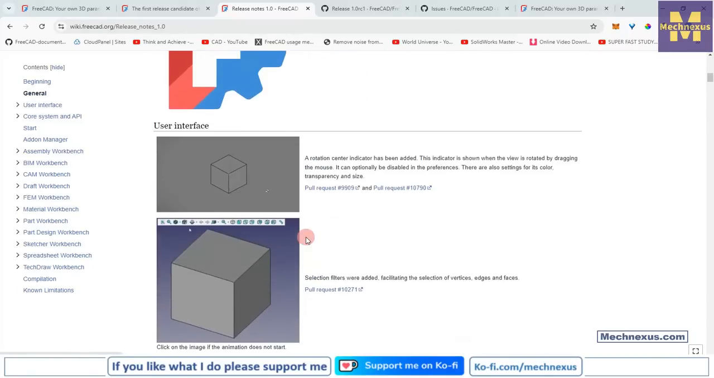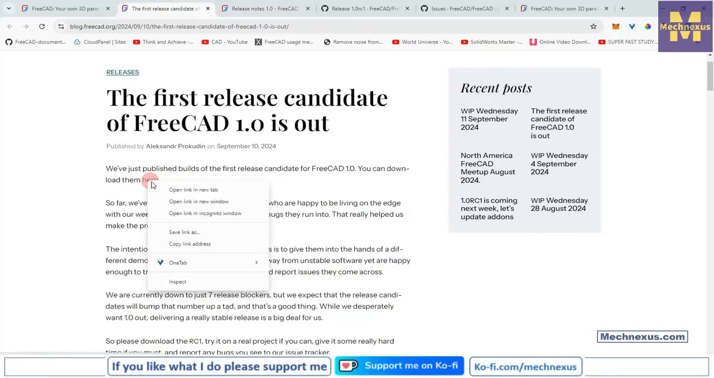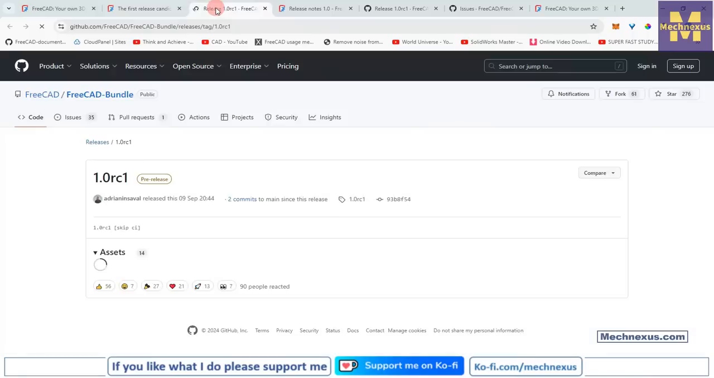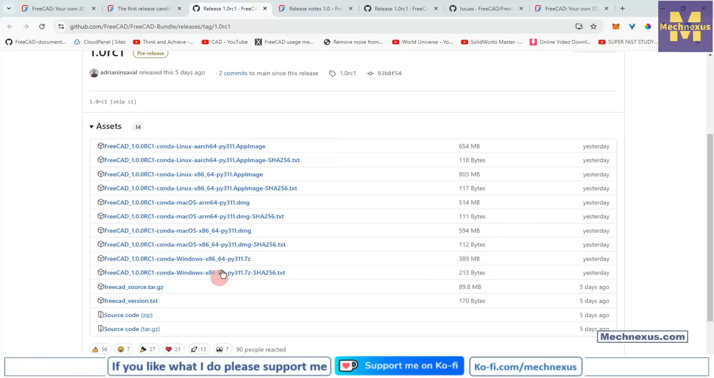Now, to use FreeCAD 1.0, here you will find the link of a GitHub page where you can open the page and download according to your operating system. For example, if you are using Linux, then you can use this one. If you are using Mac, you can use this Mac one, and Windows here. I am using Windows, so I have installed FreeCAD 1.0 and I will show you in this video.